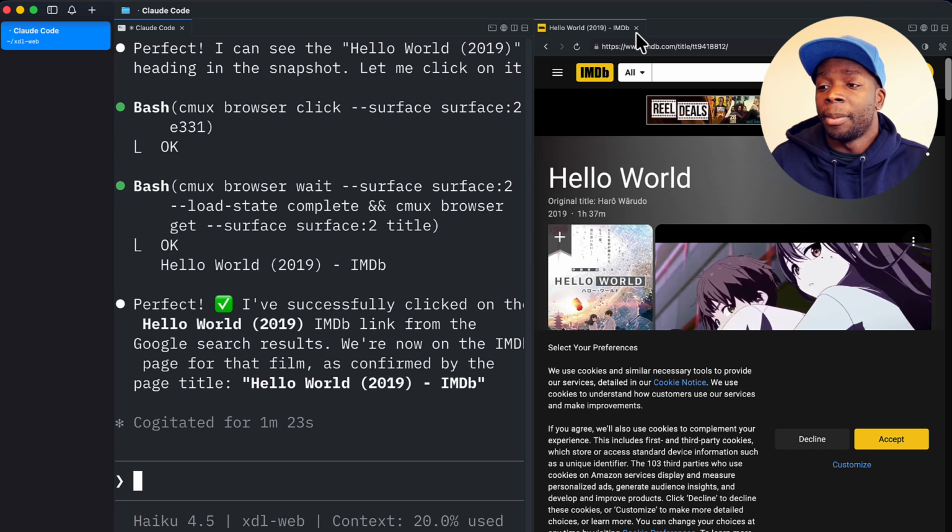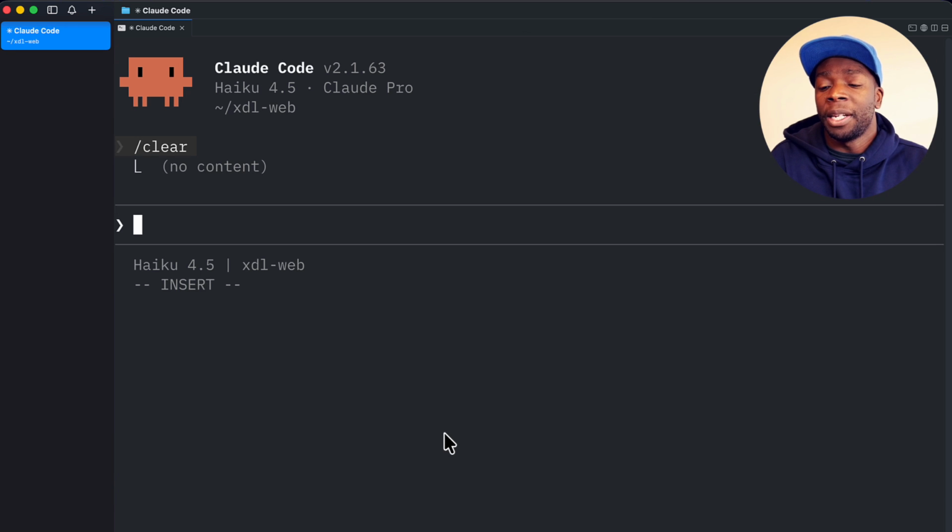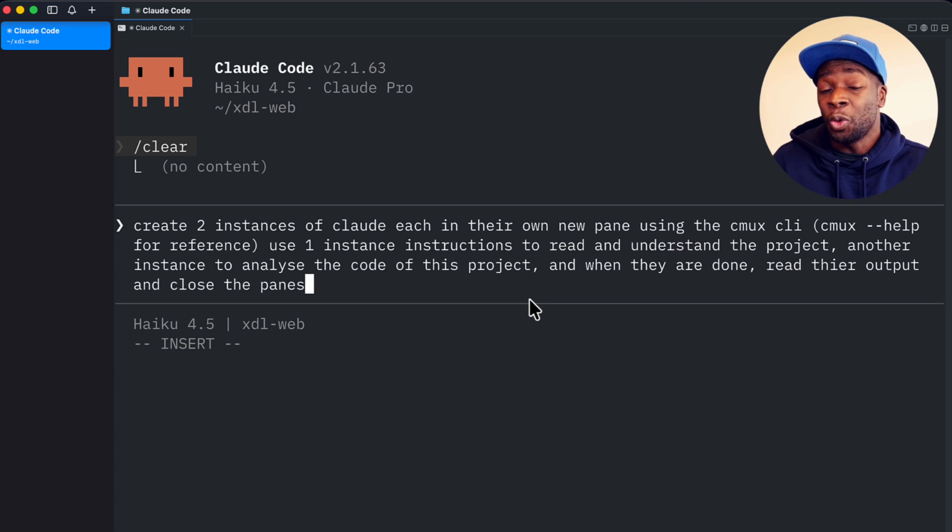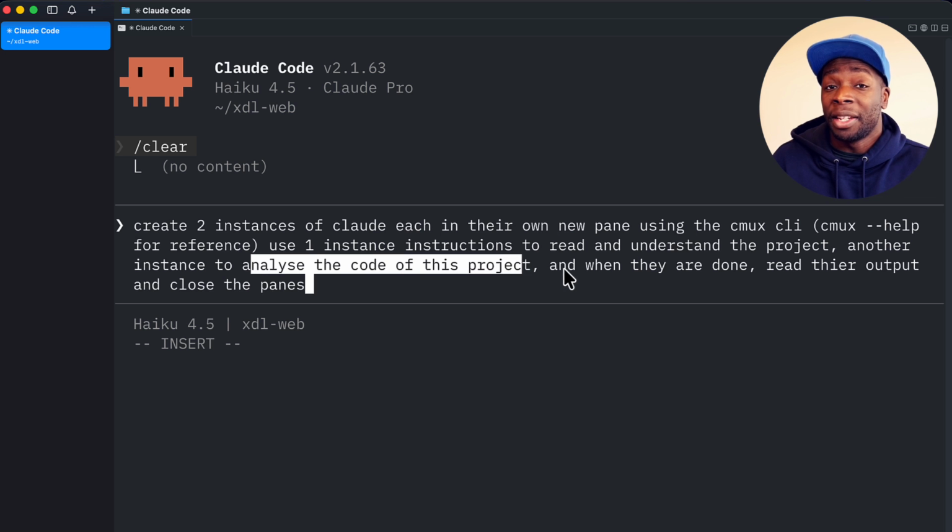Let's try something else. I'm going to close this tab, clear all this information. I'm going to ask Claude to create 2 instances of itself in split panes, one to understand the project and another to analyze the code of this project. And when they're done, they should give the information back to the main Claude instance and then close the panes.